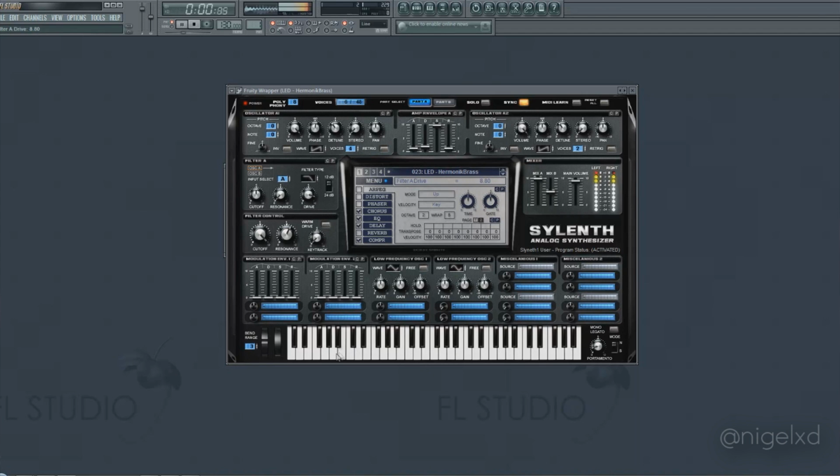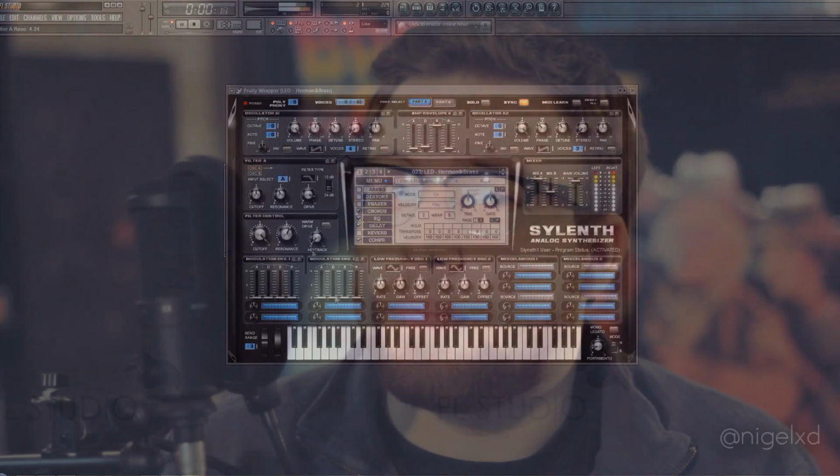It can make some crazy sounds. You've got everything from hardstyle screeches to dubstep wobbles, whatever. It is a good synth to have. Moving on to number 1. Number 1 is Massive. Native Instruments Massive.